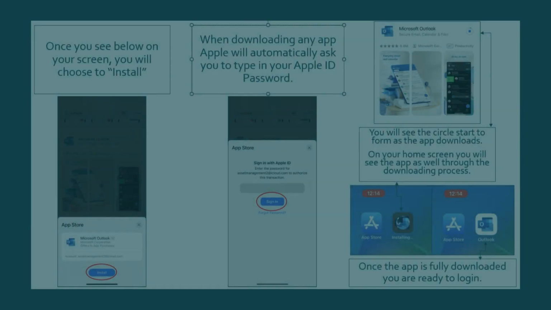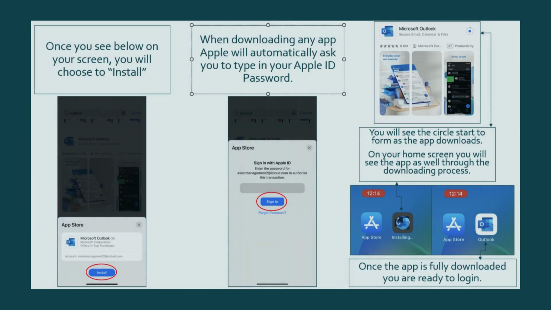Apple will confirm the app you are trying to install with a pop-up at the bottom of your screen. You will click Install. Then you will need to confirm it is you by typing in your Apple ID password and clicking Sign In.